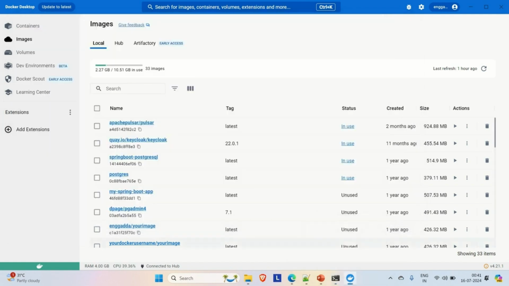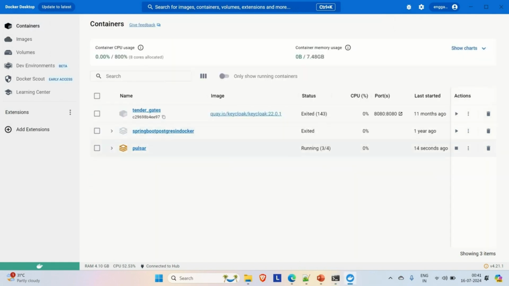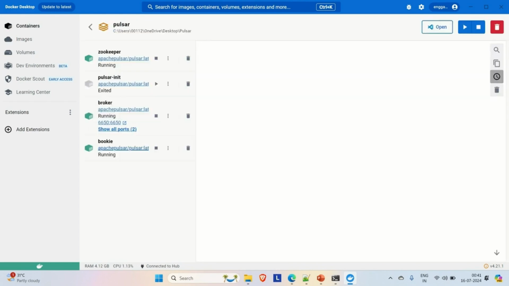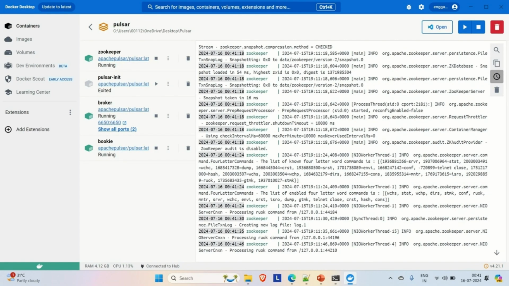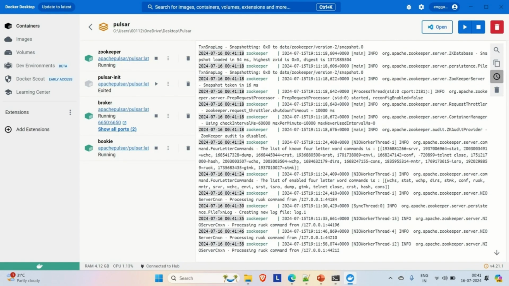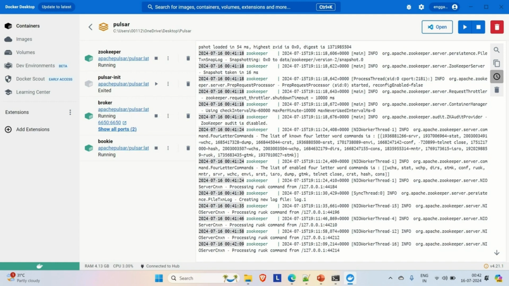Go to Docker Desktop, and if you go to the containers, you will find a new container created here, which is Pulsar. If you go inside it, you can see that we have the zookeeper, pulsar init, broker, and bookie. The pulsar init is not running. The zookeeper, broker, and bookie are running, and you can see the broker is up on port number 6650. So we have to use this port in order to access our Apache Pulsar.